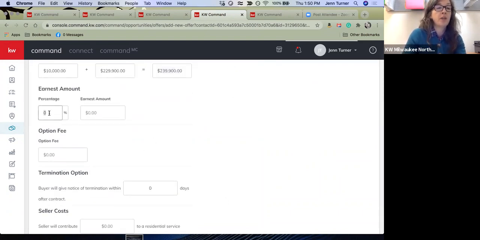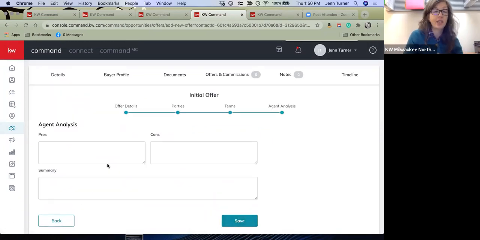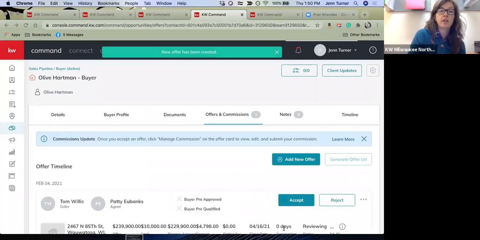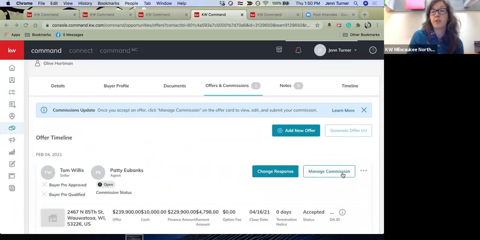And select the earnest money percentage. You'll click agent analysis. You can make this as useful as you want. You can actually send this to the buyer. So we'll save. We're going to accept it. And then that opens up that commission.